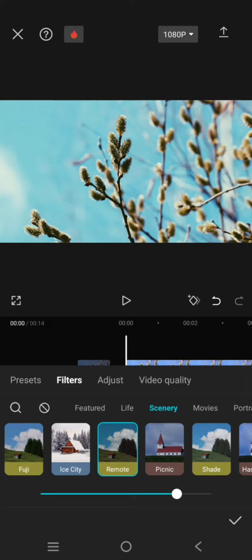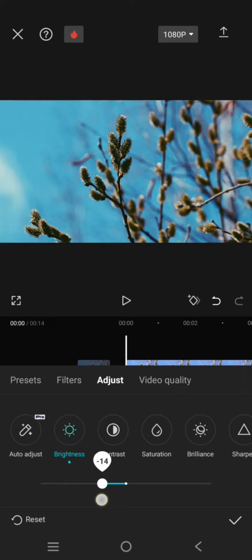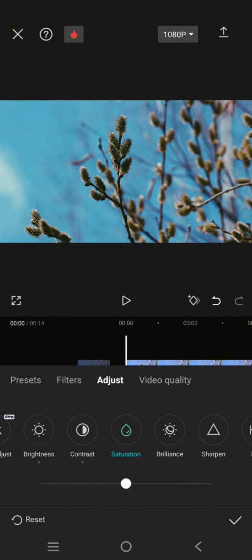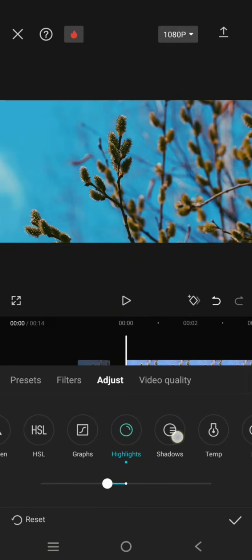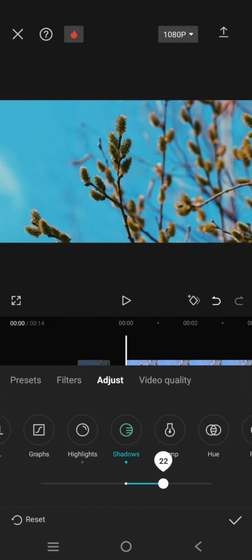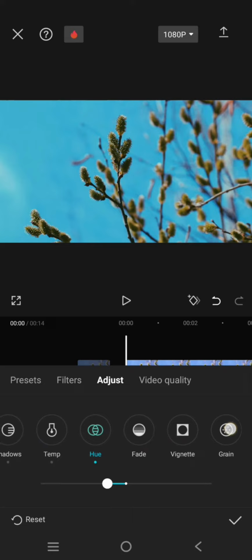Okay, this one. Click on the adjust now, and for the brightness, lower it to -14, contrast -25, and then saturation increase it to 20, lower the brilliance to -15, then find highlights and lower it to -11, shadow increase it to 22. Now lower the temperature to -16 and the hue -11. Now lastly, add some grain for about 15 and you are done.